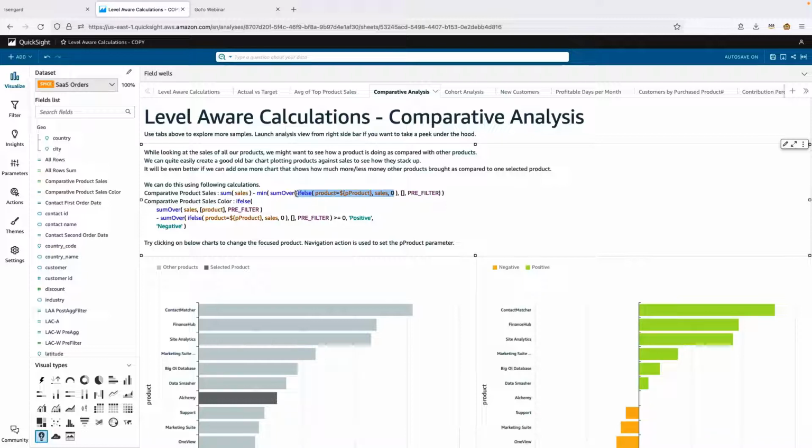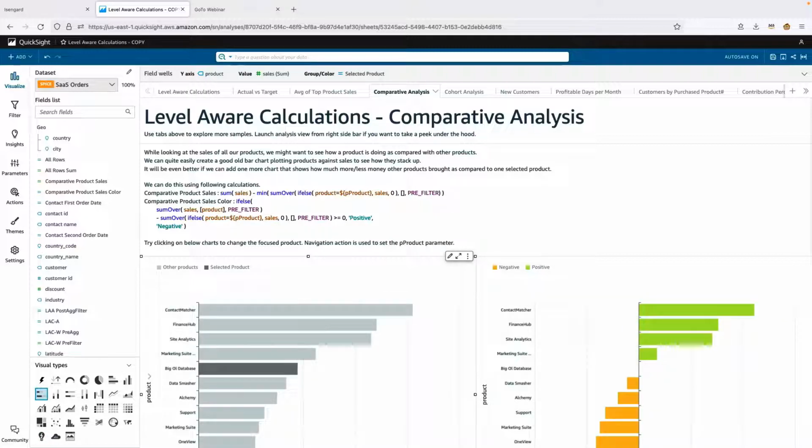So in effect, a sum over of this across the full data set at pre-filter level will get us the sum of sales for that selected product. And then we are going to subtract that from the sales of the product in focus. So let's say I click here, the navigation actions have been set up to change the product parameter. So it now becomes Big Old Database.